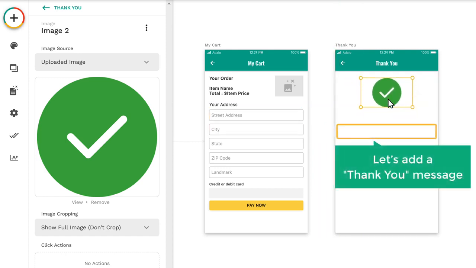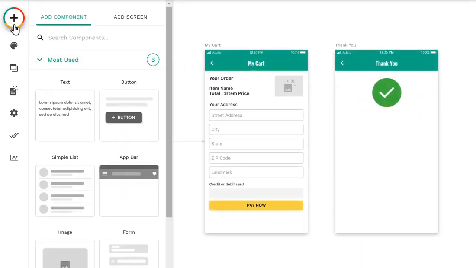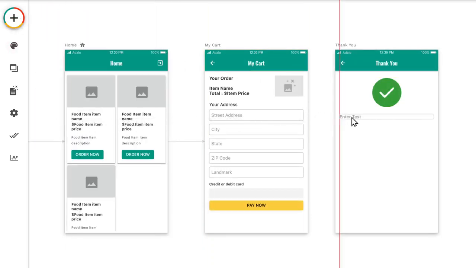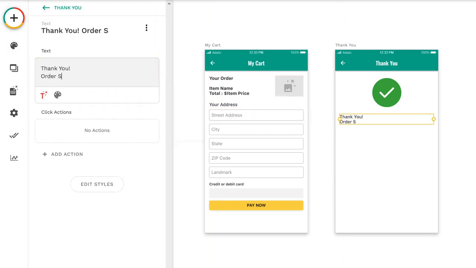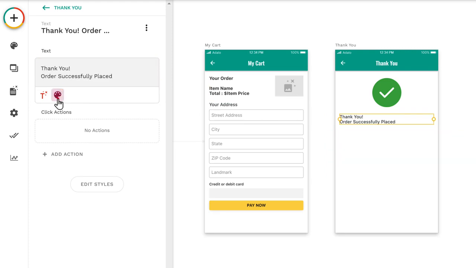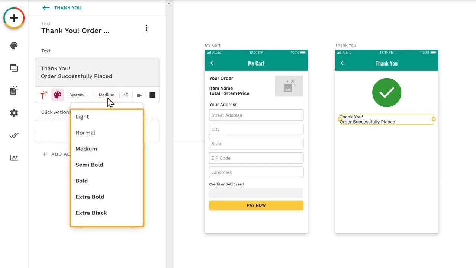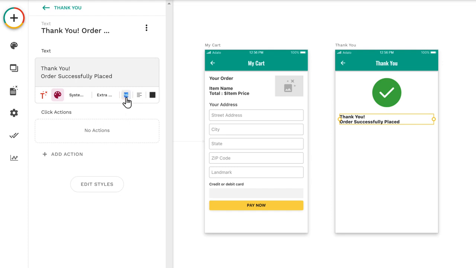Now let's add a thank you message here. Click here and drag this element and drop it here and enter the message you want. Now if you want to make this text bold, just click here, then click here and select the one you want. I'm going to select this and you can increase the size of the text by clicking here. Then you can align the text from here.